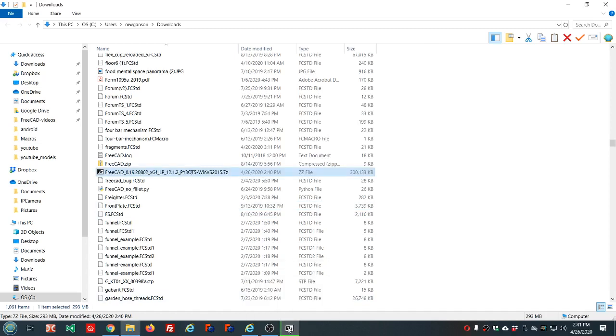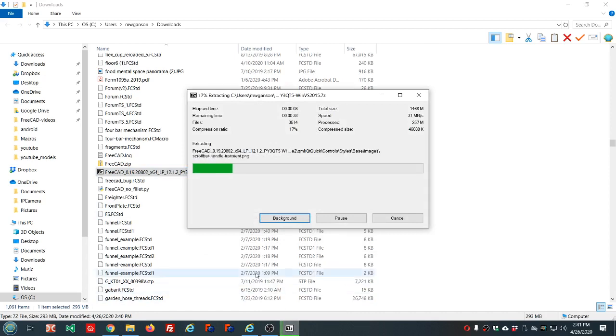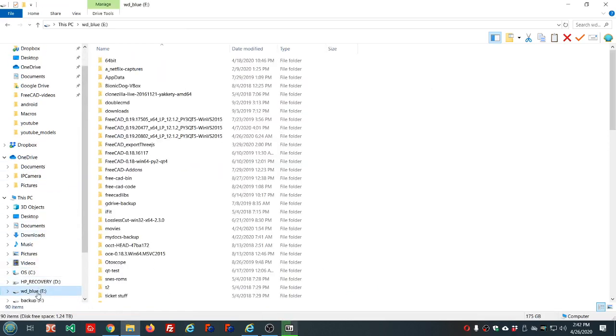So here's, don't know why it's not, there it is. It'll take us through that process. Now down here on the bottom, I have a link to FreeCAD. I'm going to go to drive E, and I'm going to delete this folder, holding down the shift key and the delete key.